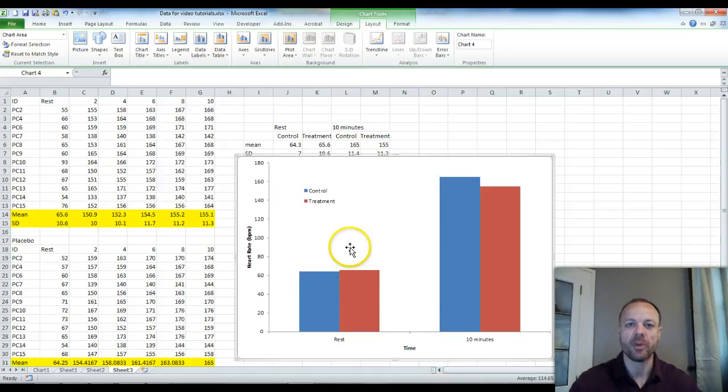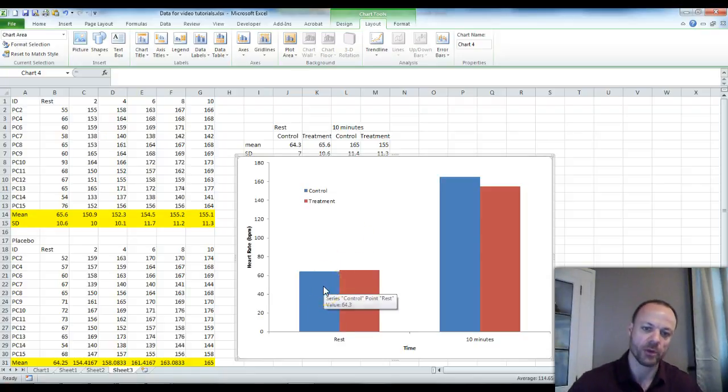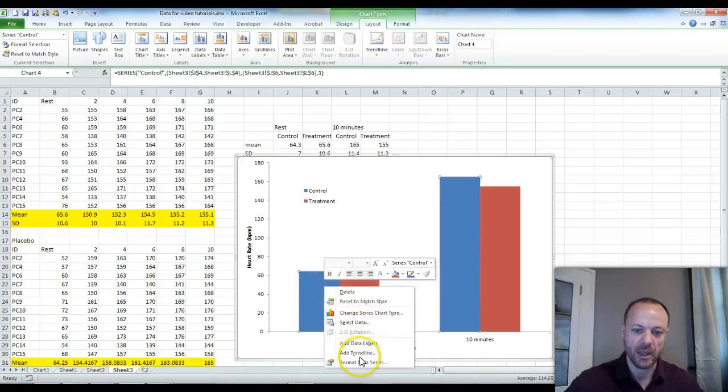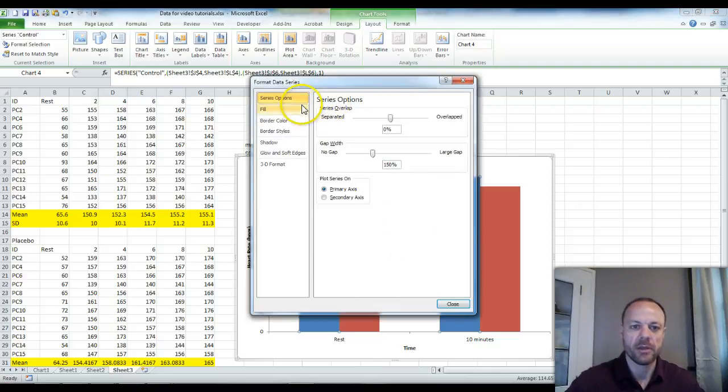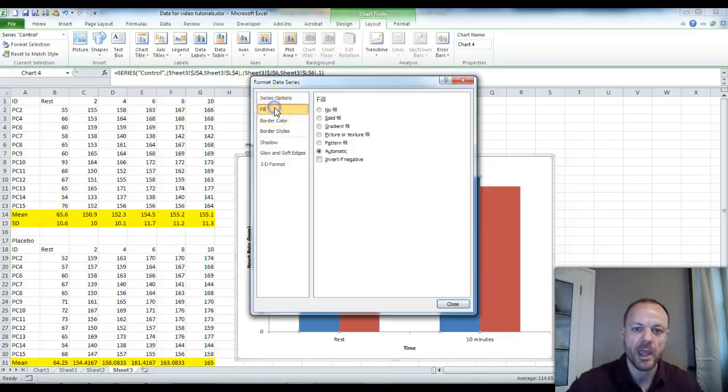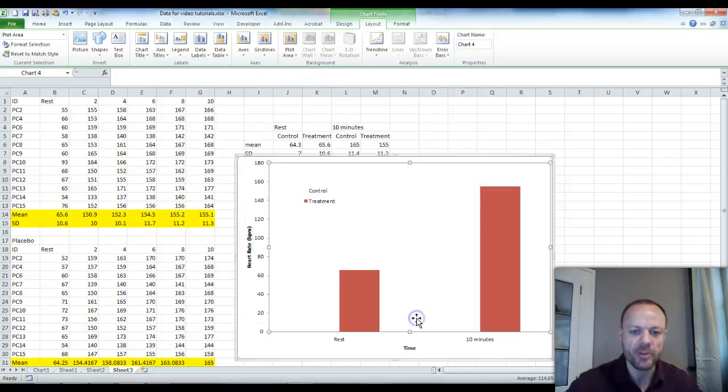Other problems. With APA format, you can only use white, black, and gray, and we currently have red and blue bars. So we're going to format these data series. If you right-click on a data series and go to Format Data Series, the first one we're going to use is white. And when you use a white fill, or in this particular case you can use no fill, the problem is that now you won't see the bar at all because it's against a white backdrop.